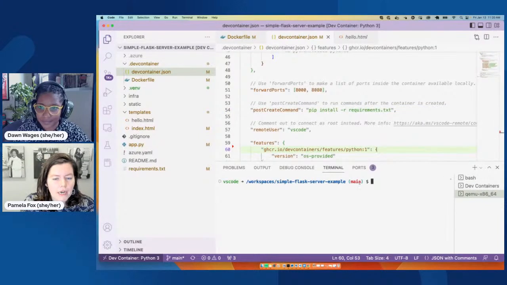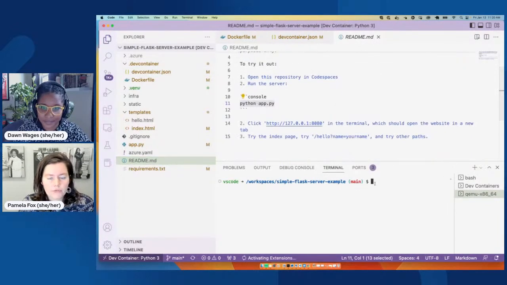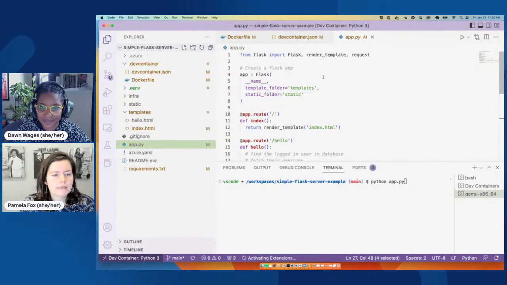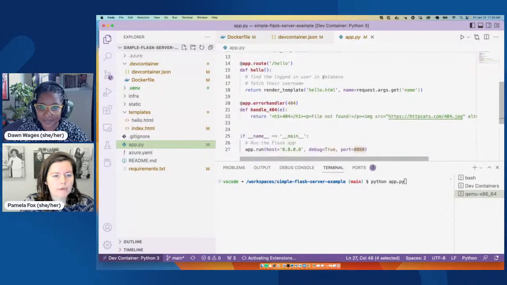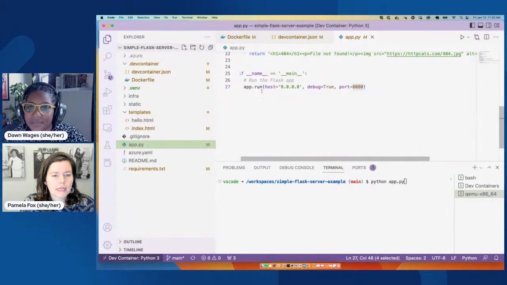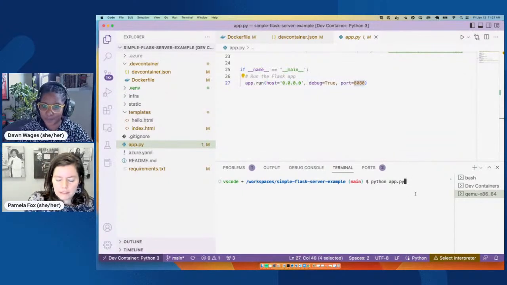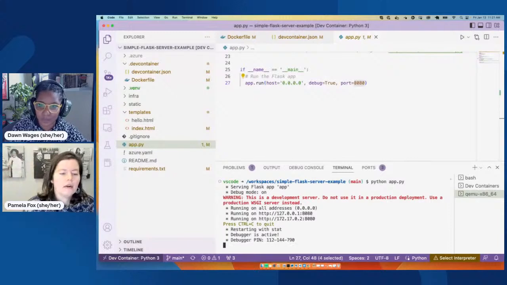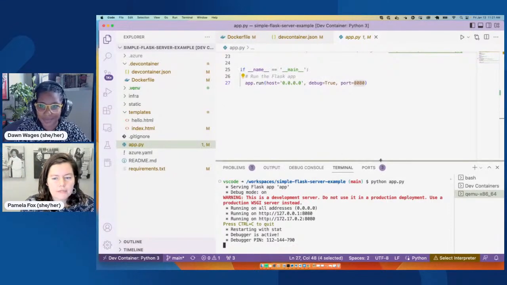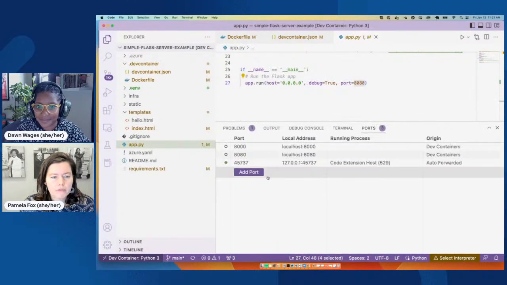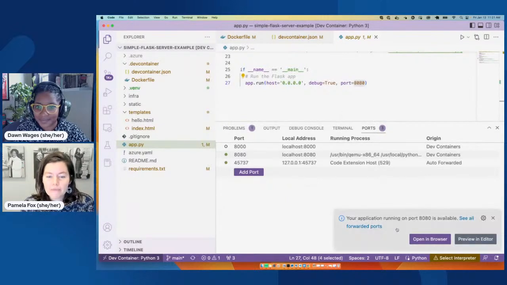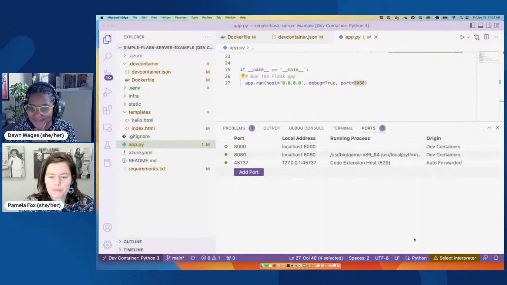So now, how do we run this server? We're just going to run python app.py. That's where the server is. So we can take a look. This is what a very basic Flask server looks like. It has a couple of routes. It has a 404 handler. And then at the end, it tells the app to run on port 8080. Cool, so let's watch the magic happen. All right, it says it's running. And we can also see there's this new Ports tab. We even get a little pop-up that says your application running on port 8080 is available, open in browser. That's cool. We'll just click that.